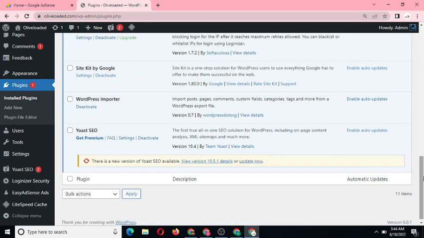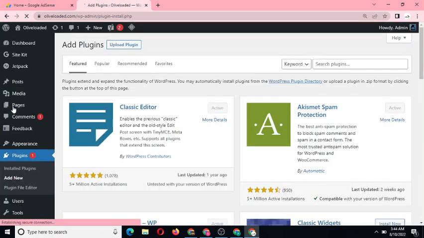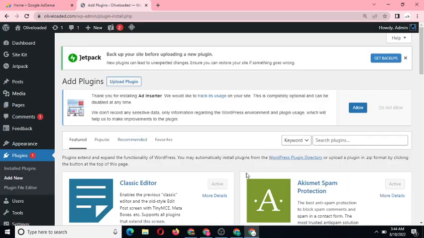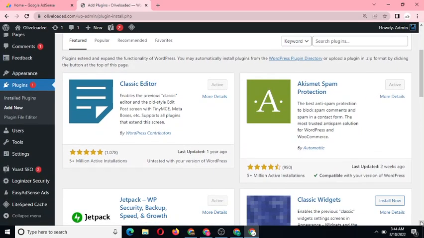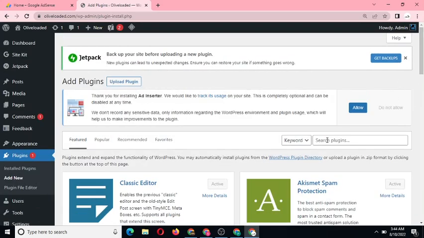Now to install a new WordPress plugin, all you need to do is go back to plugins here, and simply click on Add New on the left-hand side. Hold on while it loads. As you can see, we have Classic Editor, which is active here, and Akismet Spam Protection, which is also active. Now to install a new WordPress plugin, all we simply need to do is type in the search box here on the right-hand side.